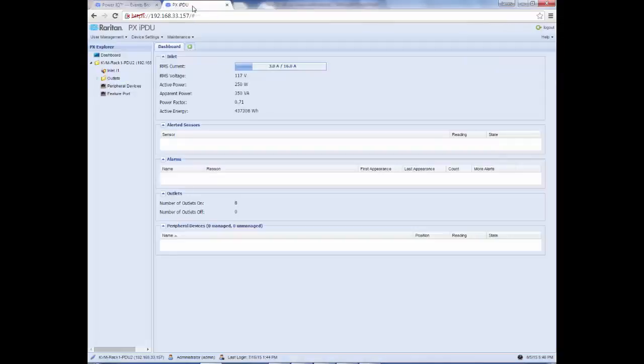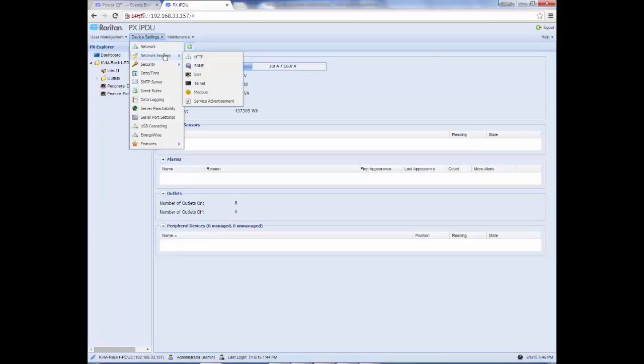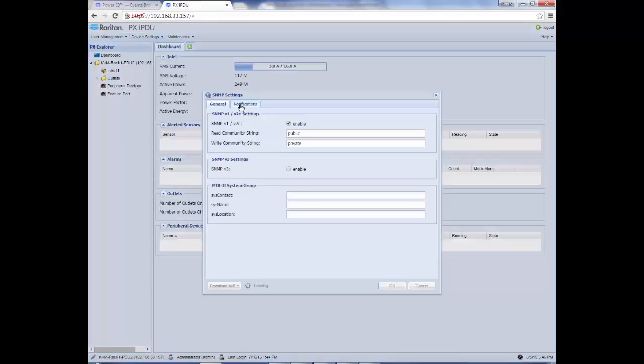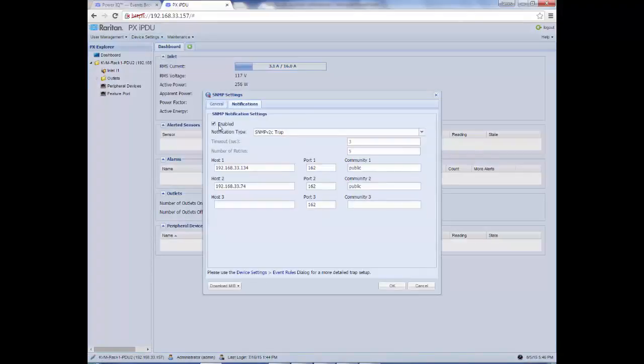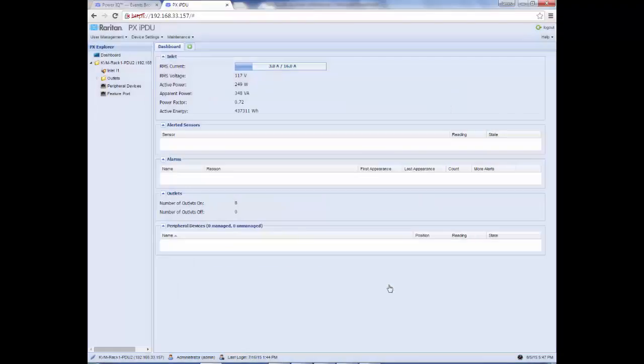So now that I've shown you the benefits of setting up events and notifications, let's go through the steps to do this. First, you'll start on your PDU and go to Device Settings, go to Network Services, SNMP, select the Notifications tab, enable notifications, select notification type of SNMP v2 trap, enter the host ID of PowerIQ, enter the port ID of 162 for SNMP, and enter the community string. Click OK, and that's all you need to do to set up this particular PDU to send all of its events to PowerIQ.